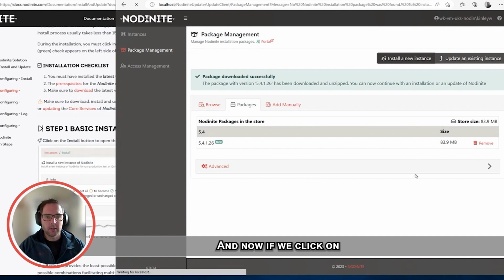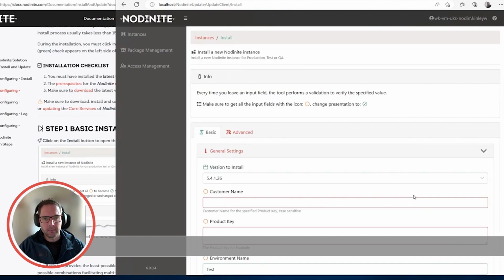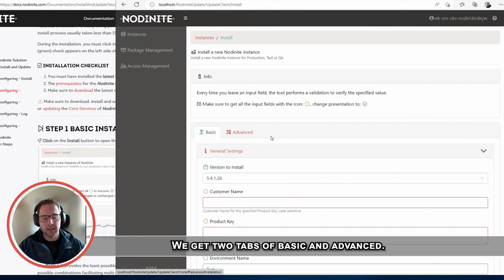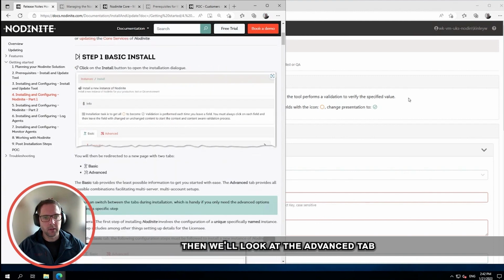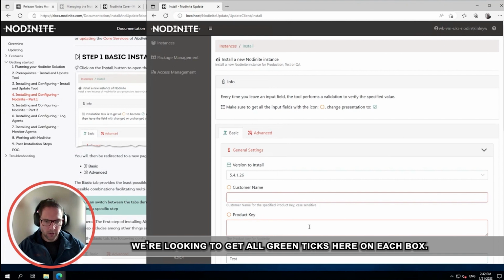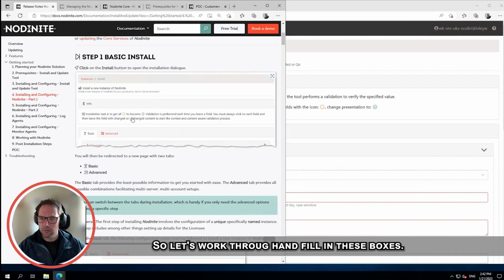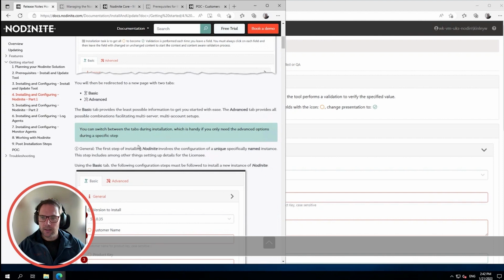And now if we click on install new instance, we get two tabs, a basic and an advanced. If you look in the instructions, let's run through the basic install and then we'll look at the advanced tab maybe later, see what options we get there. We're looking to get all green ticks here on each box, so let's work through and fill in these boxes.